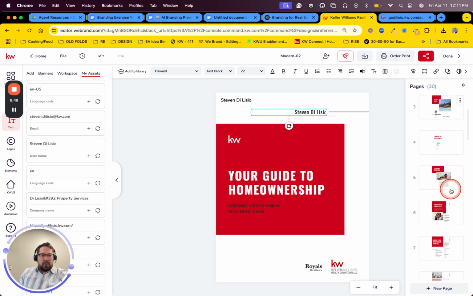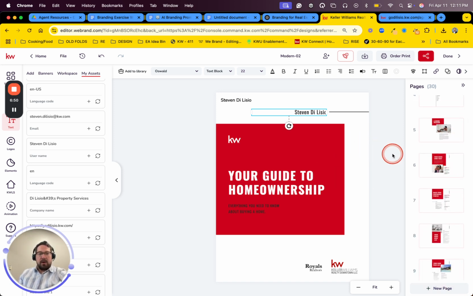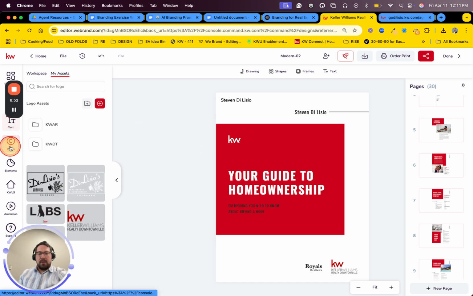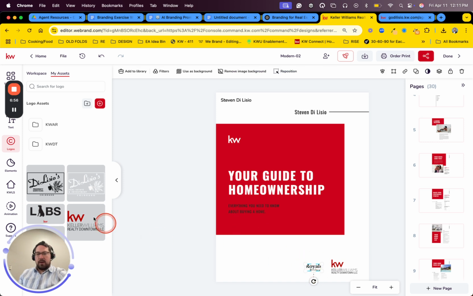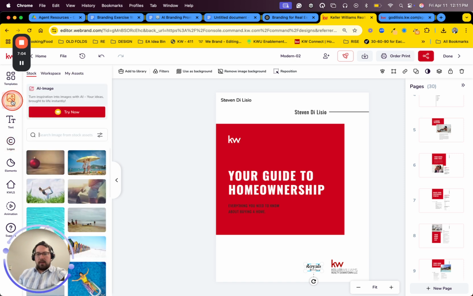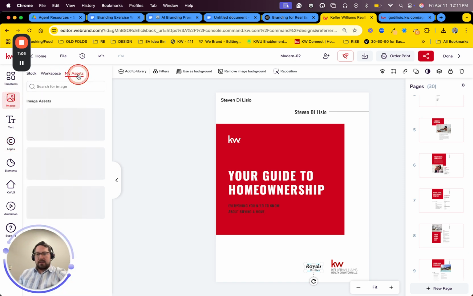Let me see if we can pull up another one and maybe bring in my logo. Actually, let's bring in my logo right here. So we're just going to click on here. And this down here was a picture. That's why it wouldn't let me replace that text. But you can see I'm actually going to go into images this time and go to my assets there.